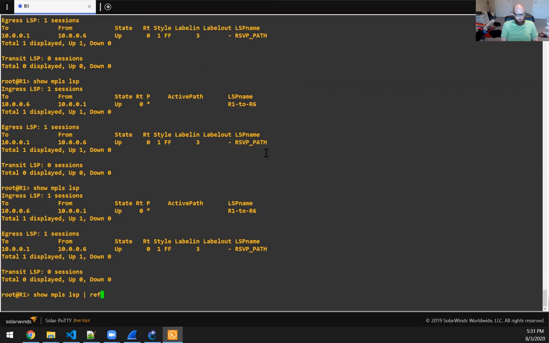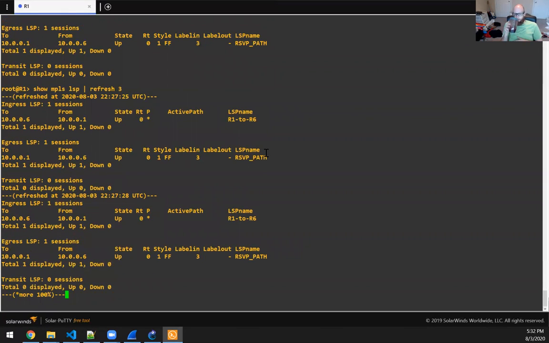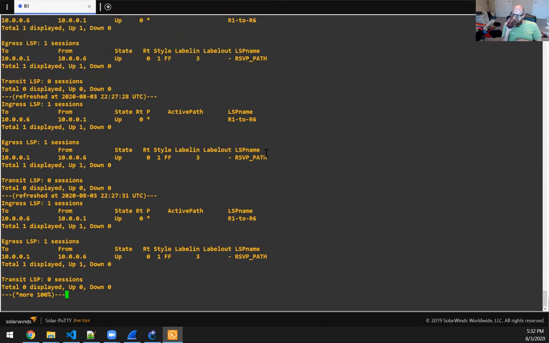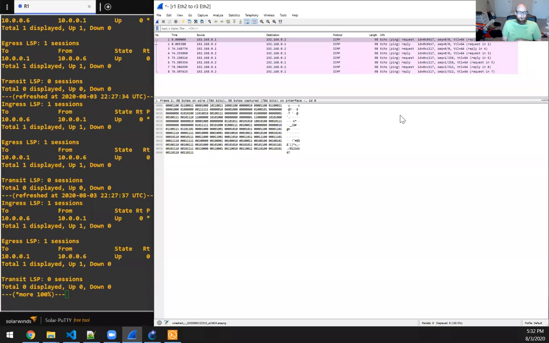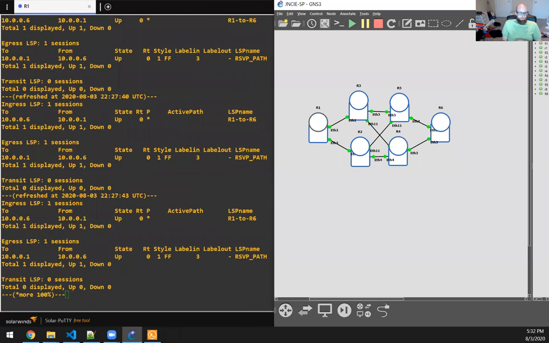Let's do a pipe refresh on it. And then let's do every 3 seconds. And let's do a Wireshark capture as well to see if there's some teardown process that we can see happen in real time. So yeah, let's just do it. I'm not sure what link it's going to be over though, but see if it's going to be over this one. I mean, we can always just sniff both links.